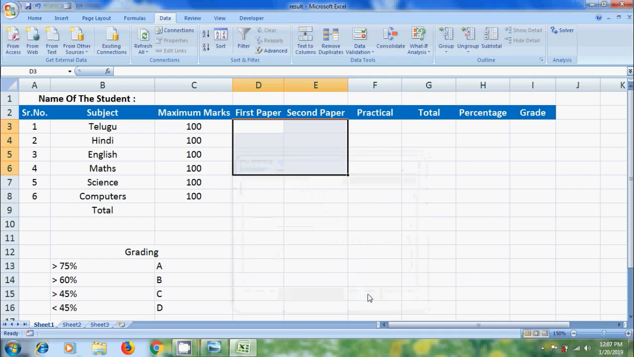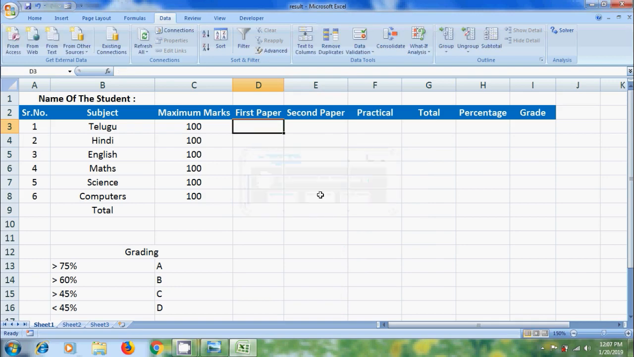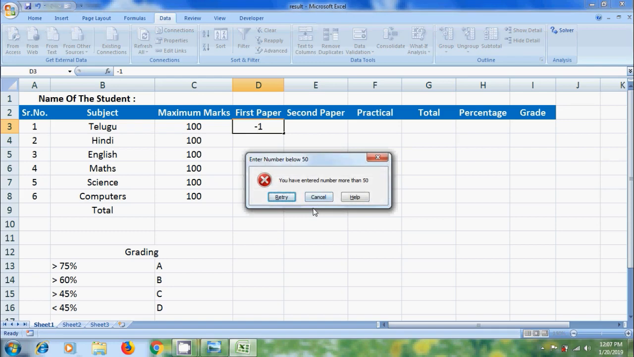And click OK. Now let's enter numbers more than 50. It will show an error alert. You have entered number more than 50. Similarly, let's enter less than 0. It will not accept the number.